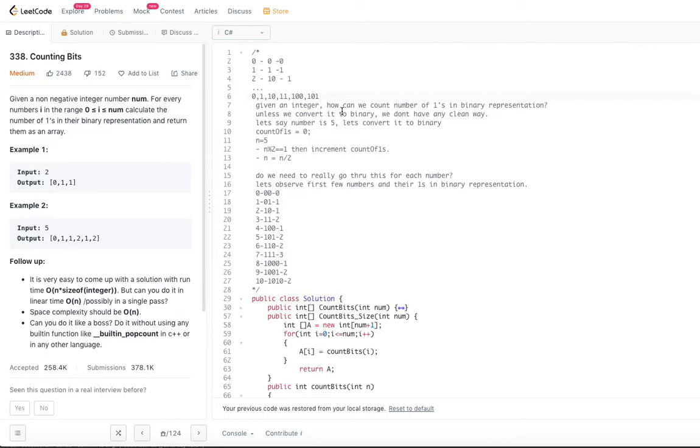So given a number, if we want to calculate the number of ones, unless you convert the number to a binary representation, there is not a clean way to do it. So what we are going to do is convert the given number into a binary representation and keep counting the number of ones as part of that. That is the first approach that we will do.